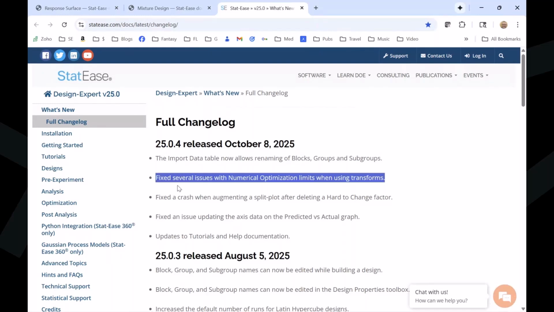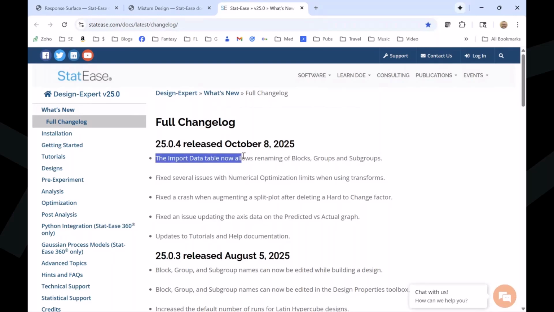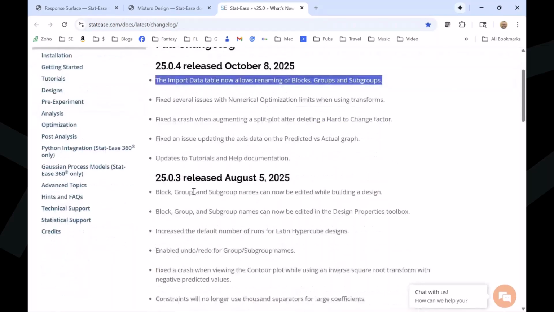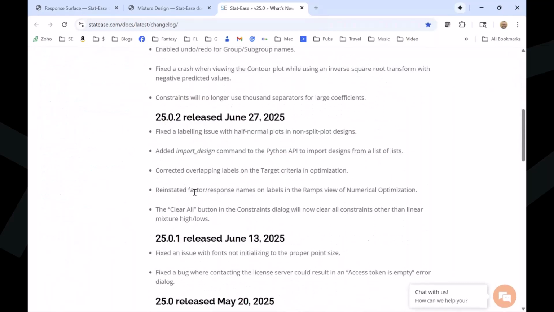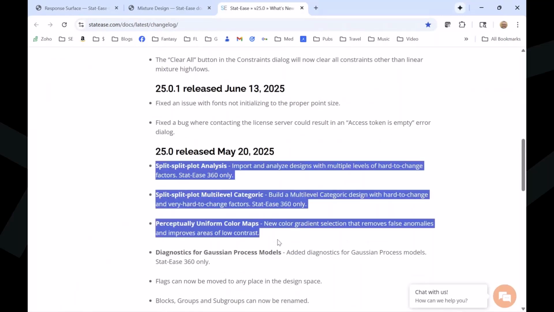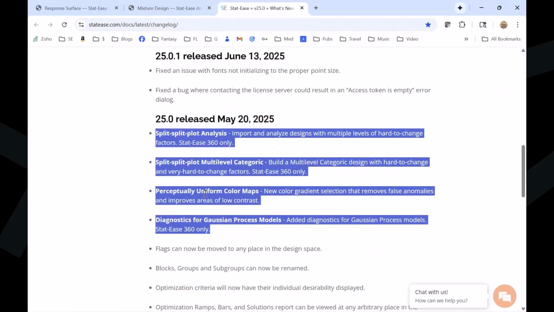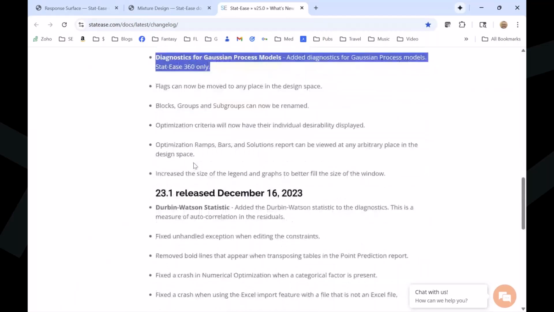There are certain issues that are fixed, and so I guess we call these maintenance items. There's always some things, but this one actually does have one new thing, which is that the import data table now allows renaming of blocks, groups, and subgroups. Okay, then you go back and you can see there was a 0.03 maintenance release, a 0.02, and then the release of 25 was on May 20th, and now this gives you the major features that were added with version 25.